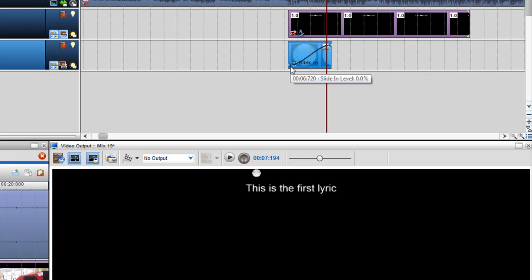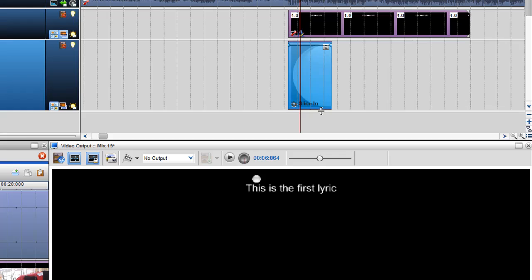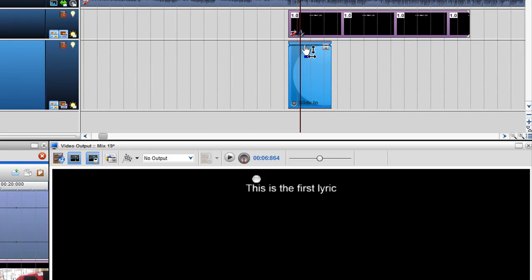I want to then adjust the envelope so that it doesn't slide in all the way. So I just grab the first node and move it all the way up to the top, so it's just sitting there. Now I can expand this track to make it much bigger so I can have a look at it, and what I want to do is just insert a little node there and adjust it a little bit so it looks like it's actually bouncing.